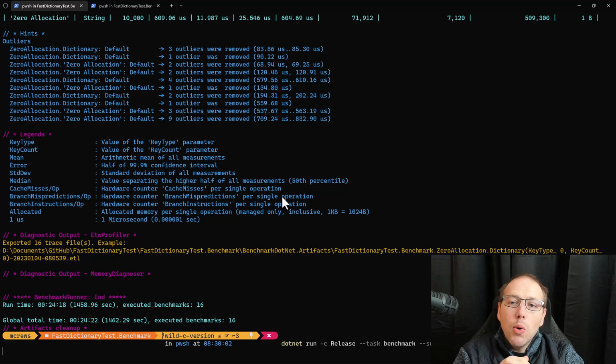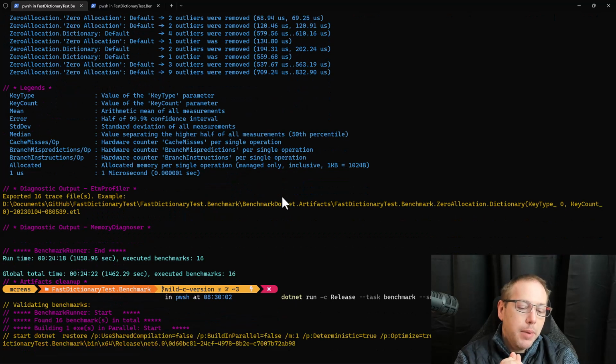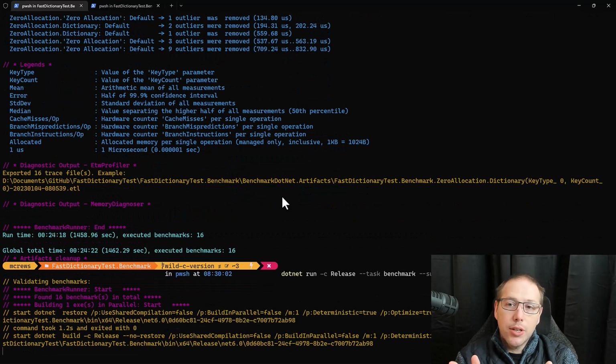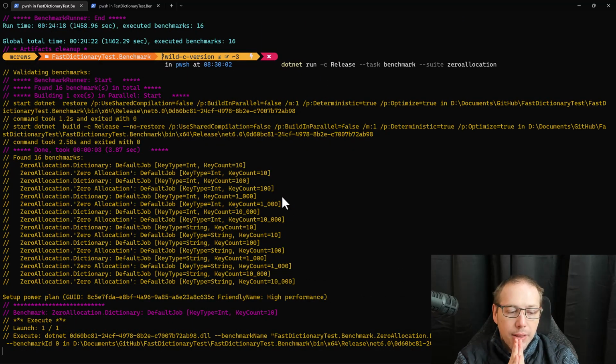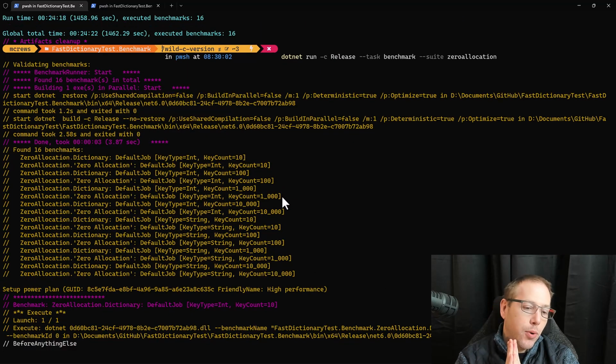Let's see what happens. I'll cut to the chase. It's going to try to start up, and then it's going to say, hey, before anything else, and then nothing's going to happen. It's just hanging. What's actually happening is my computer is working really hard to try to get this benchmark up and running, but it's not going anywhere. Why is that? That's a great question.